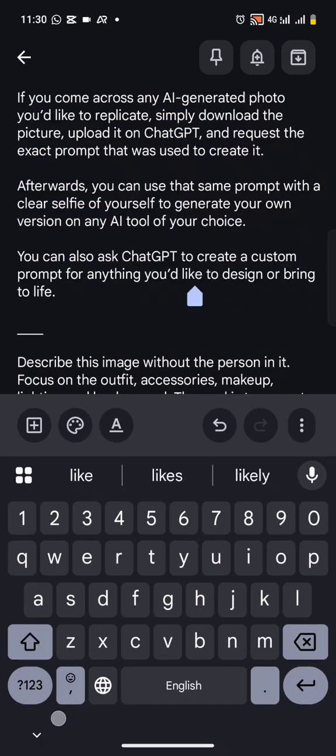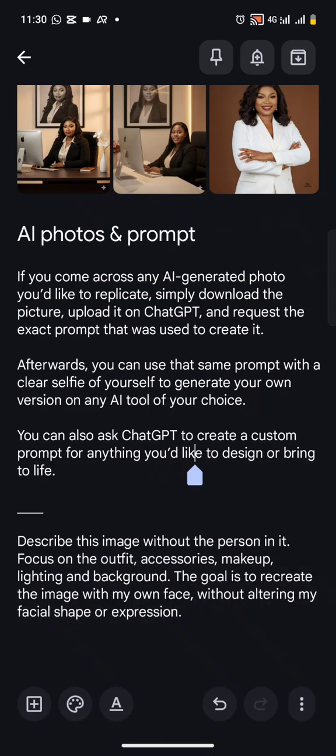If you come across an AI generated picture, even if it's not AI, maybe you go to Pinterest, you see a Photoshop, a photo shoot. There's a video for that also, right? A photo shoot of somebody. Maybe you like the person's position and you want something like that for yourself. Just take that picture, take it to ChatGPT, and do exactly what I am telling you to do.